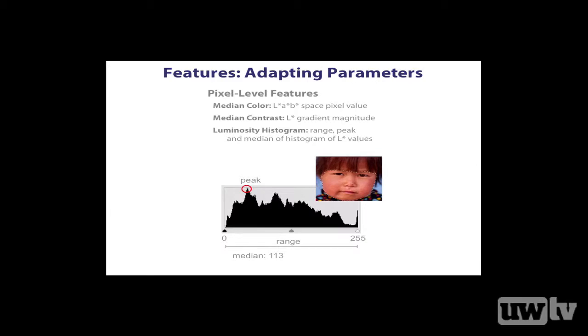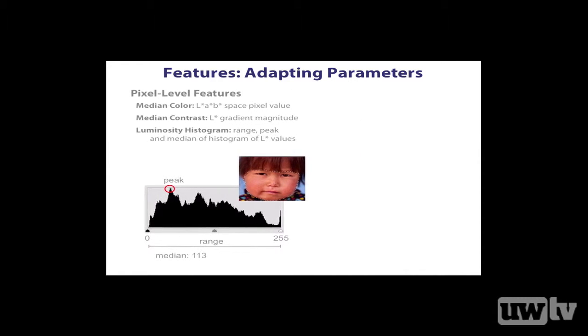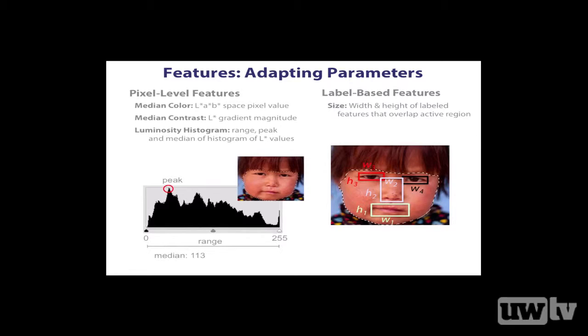And so for the learning to work well, we need to pick a set of features that correlate with the parameter values. So we use pixel-level features such as the color, the contrast, and the luminosity histogram, as well as label-based features that are based on the labels that we computed on the image. And so note that our features are different for adapting image processing parameters, selections, and brushstrokes.